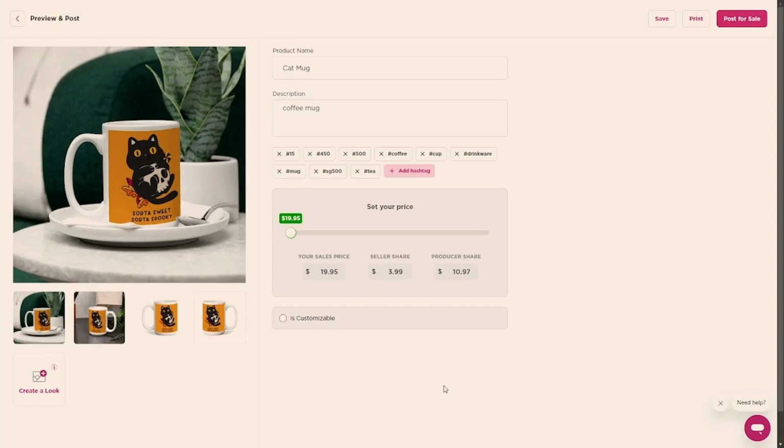From here, there's a couple different ways you can move on from this page, and you'll find those in the top right-hand corner of the screen. If you have no intention of selling your product, I recommend hitting this Save button.